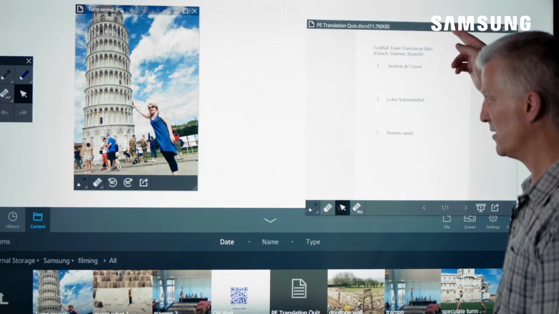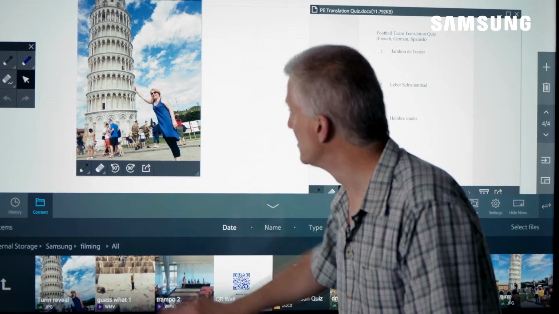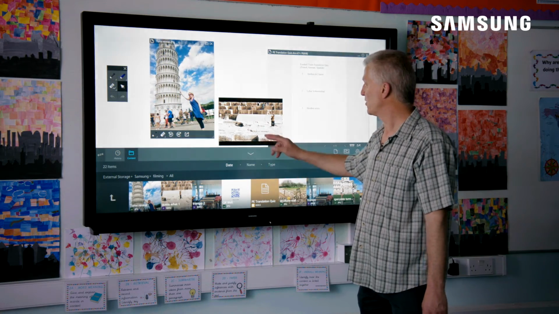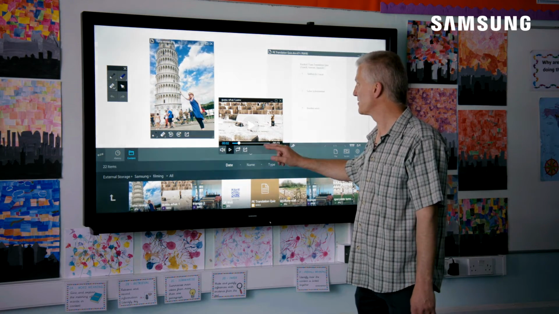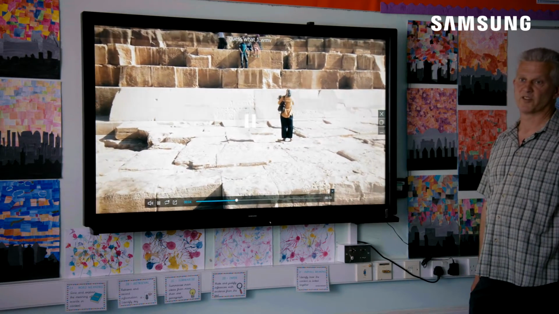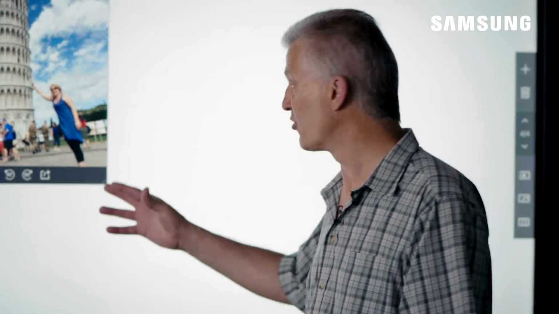What I can also do is add a bit of video as well. I can now play the video this size, or I can of course maximize it and then run it in full. And we'll look in more detail at what I can do with the image.